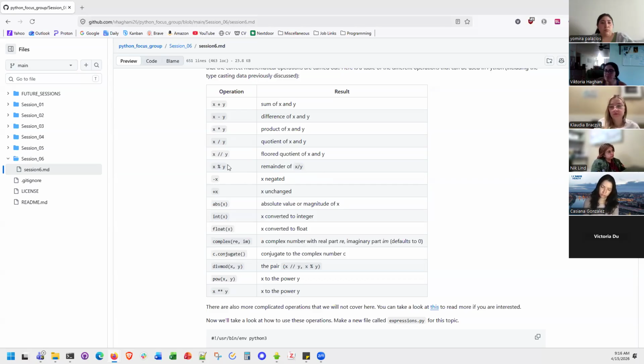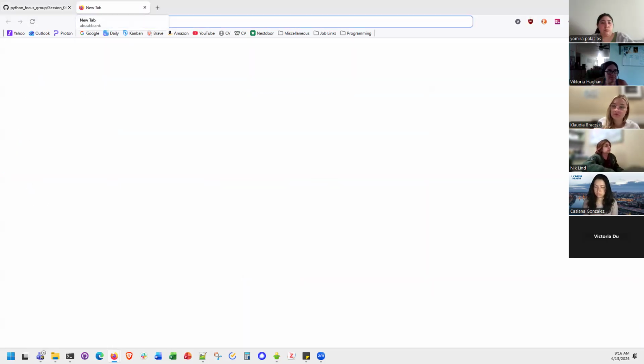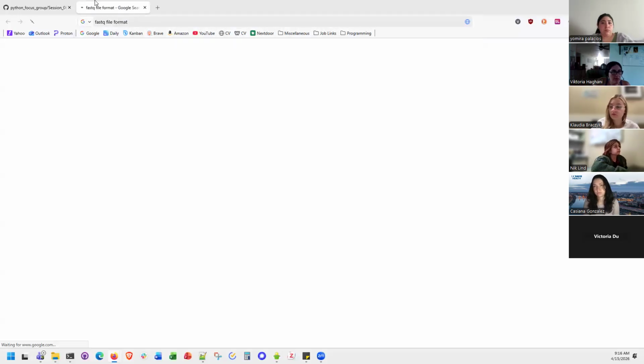So you can code something like if x modulo y equals 0, then you're able to determine if it's a multiple of something. And this is important, say, in FASTQ files. So FASTQ files, briefly, let me bring that up.